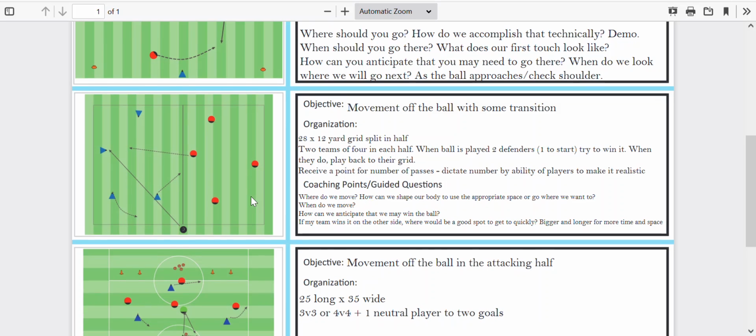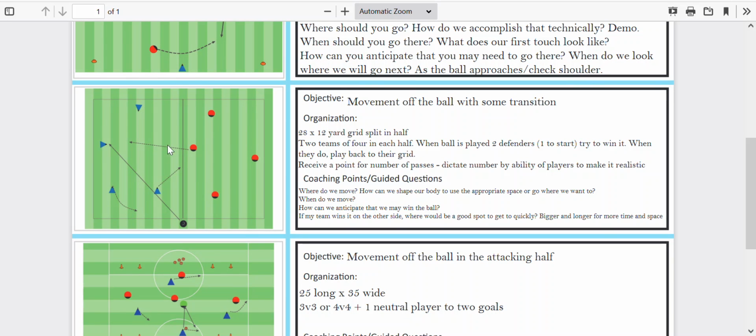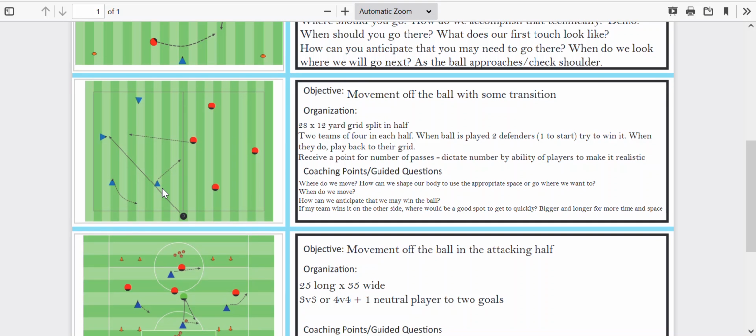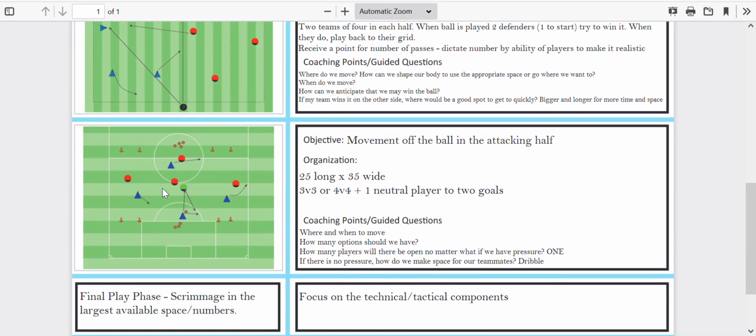Good questions, right? The other thing we want to focus on in here is passing, receiving, and body shape, right? So if this player here is playing a ball to here, can they play it to the left foot, and can that player receive with the left foot, right? And then movement off the ball. So if the defender is here cutting off this pass, this player wants to be able to receive a ball. So can we be in a position to receive a ball?